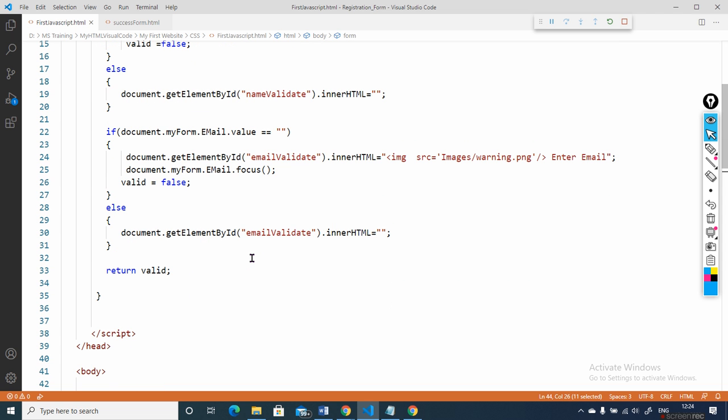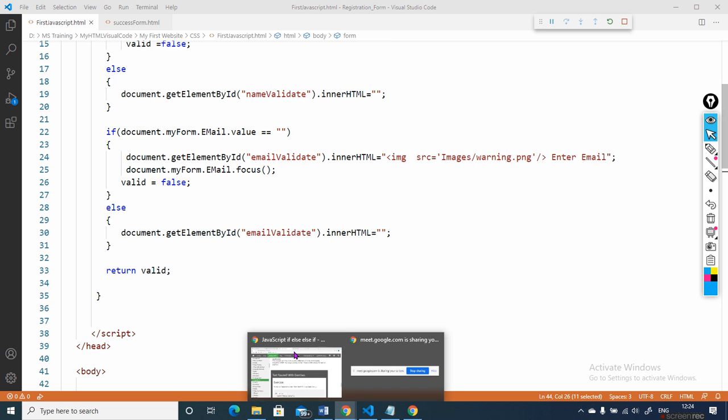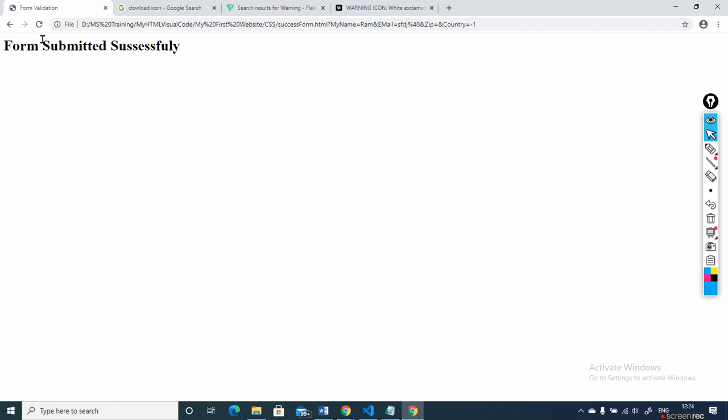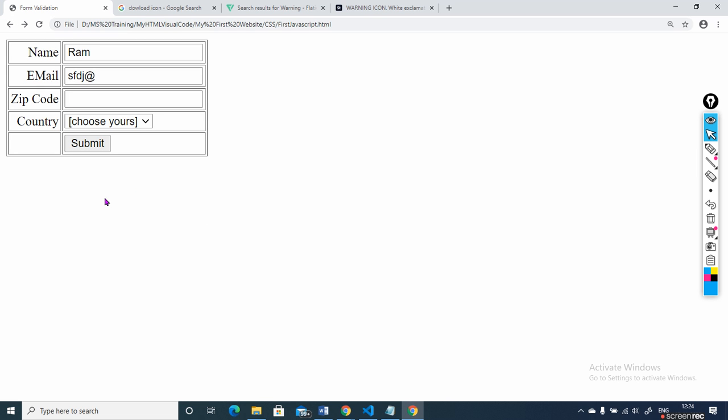Now in the upcoming session, we'll check how to validate an email address and mobile number. As of now, we'll stop here, and here is the assignment for the day. Let me show you the assignment for the day.